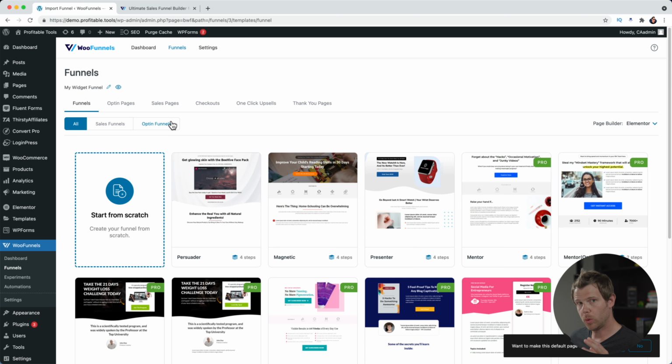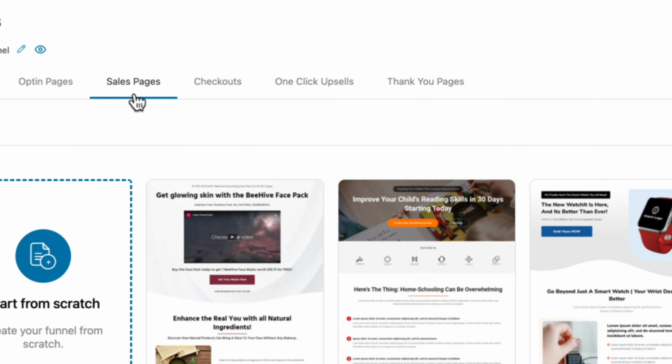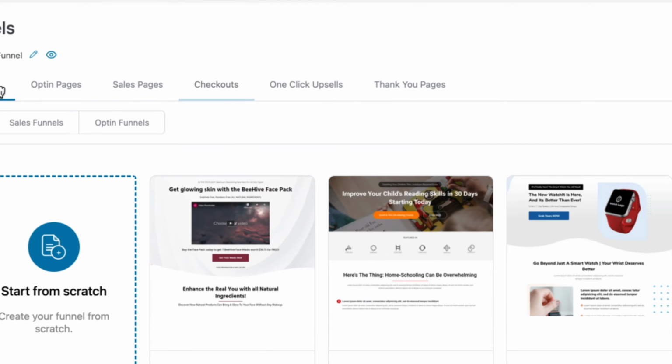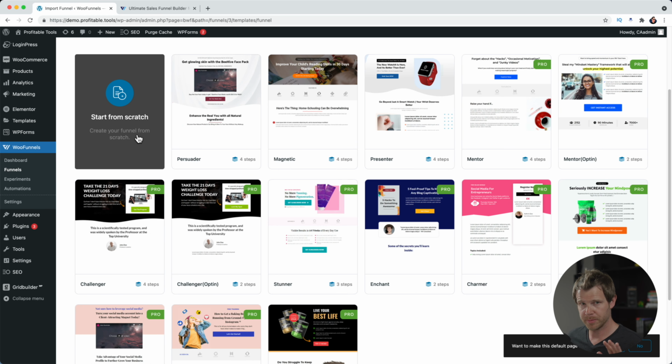Now, if I don't want to bring in the whole funnel, I can choose up at the top what kind of page I'm looking for. So if I just want a sales page, if I just want a checkout page, I can do that here. But for this case, I might as well just choose an entire funnel. You always have the option to start from scratch. So if you're not the type of person who likes to use templates, you can definitely do it on your own.